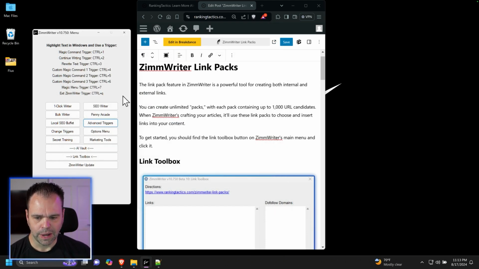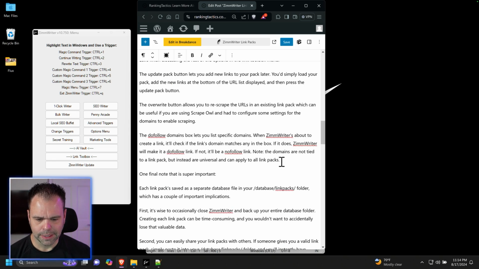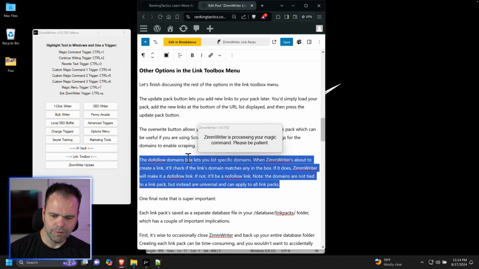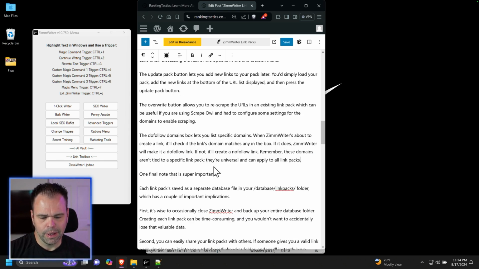And then whenever I have ZimmWriter open, find some text that I want to edit, I highlight it, I press Control 4, and ZimmWriter will fix the grammar and all that cool stuff.